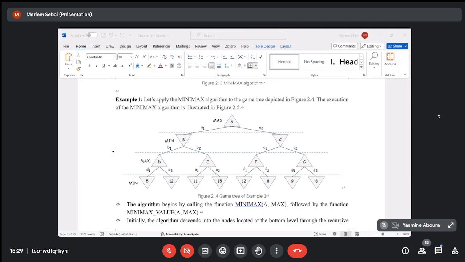Then we will generate the successors of the node D, which are H and I. For the first successor, H, is it a terminal node? Yes. So we will return its utility value, which is 5. Then between 5 and minus infinity, since the node D is for the max player, we will take the maximum between the current value, minus infinity, and the value returned by the first child, which is 5. So V is equal to 5, since it is the maximum.